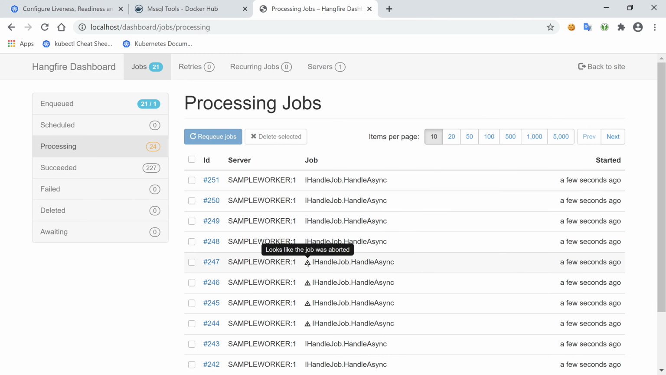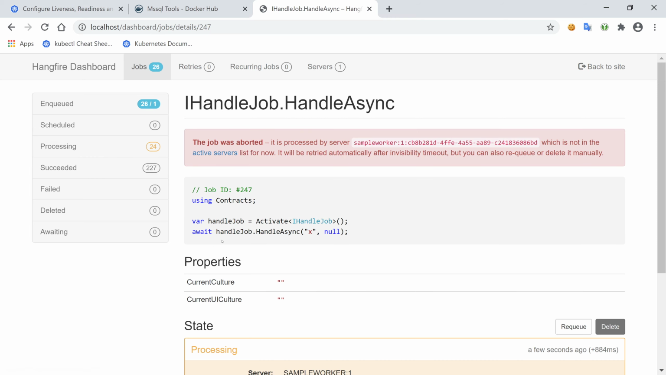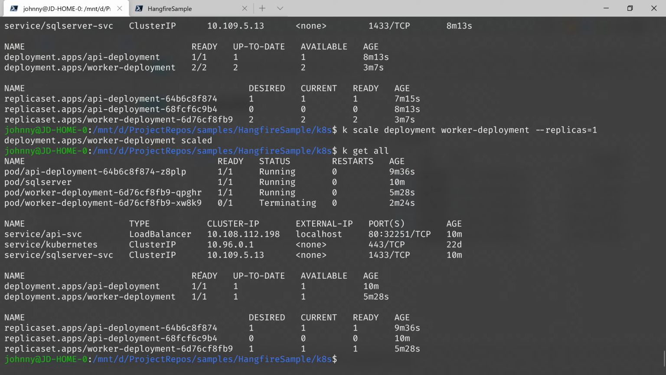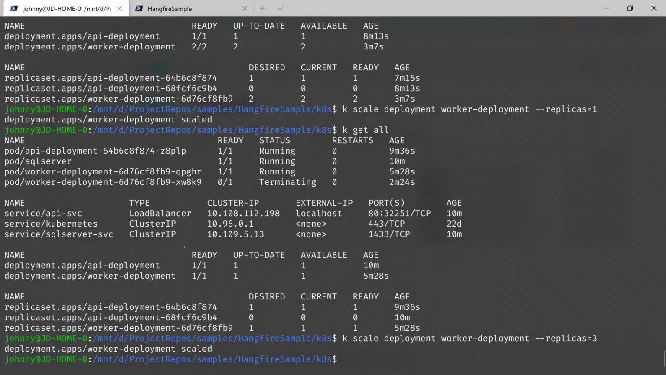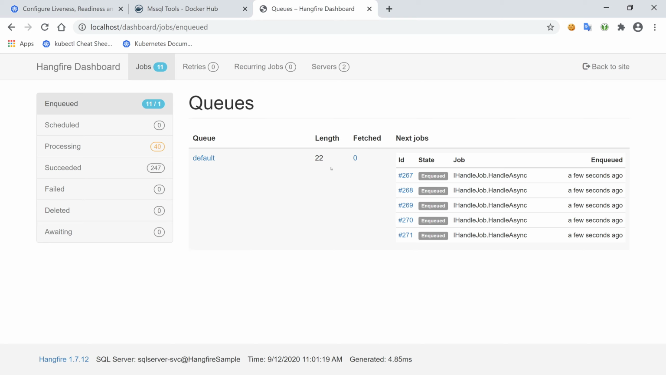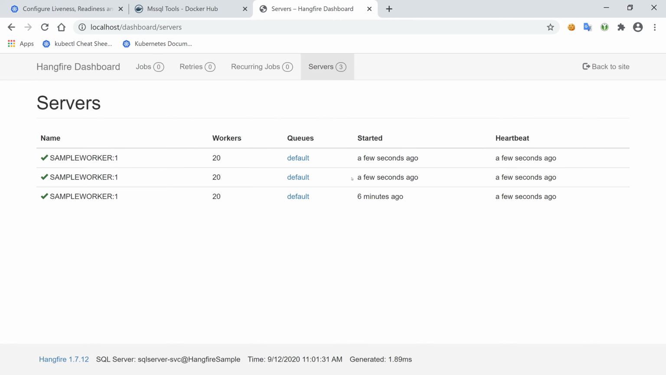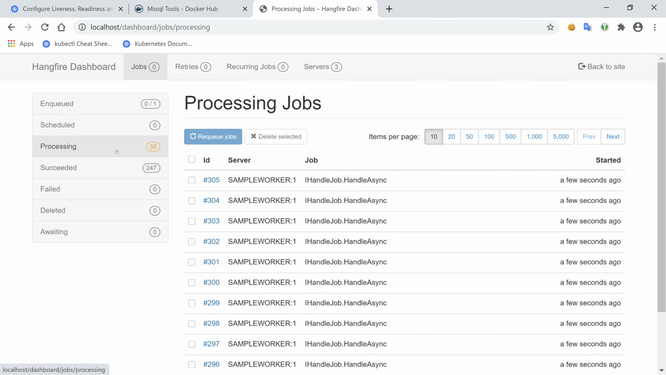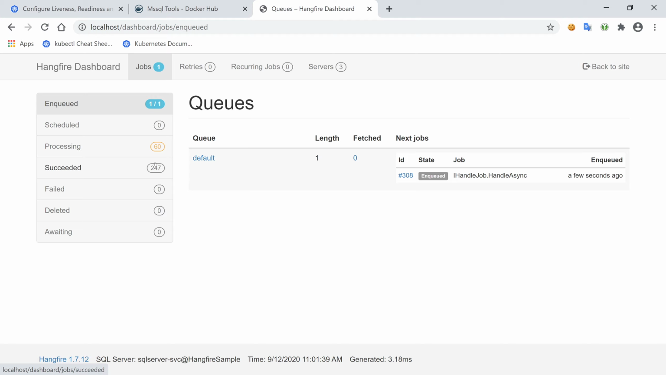This job was aborted, apparently. It was because the pod went down. It will be retried eventually. So, but this is Hangfire stuff, not really Kubernetes, but interesting to see. And if we see that we need more, we can set 3 replicas. And now, eventually we'll have 3 servers, processing 60 at the same time, and the queue, and all of that.